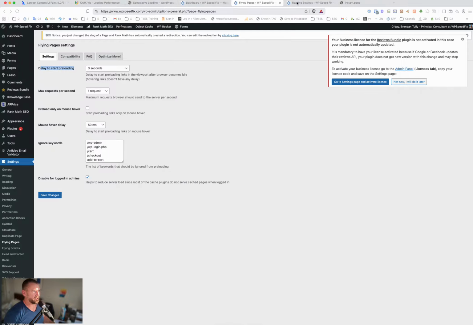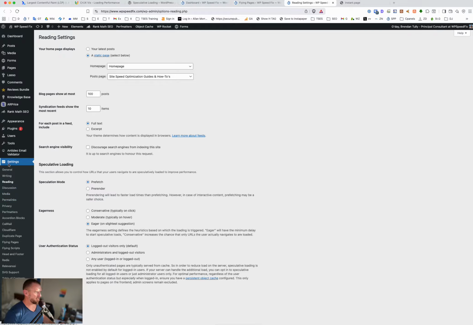Once you've installed it and enabled it, there are some settings here under settings and reading to control it. So we have it running in prefetch mode, and it's eager, so it's aggressive and only for logged out visitors. Pre-render is much more aggressive, and we don't recommend using it, but it will make the site faster, but it will break all your analytics and tracking. So what prefetch does, it loads the files.